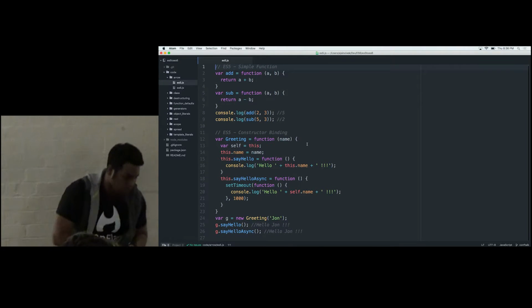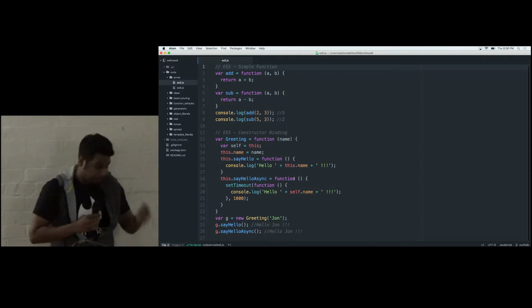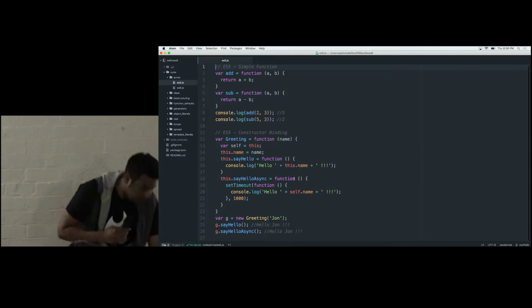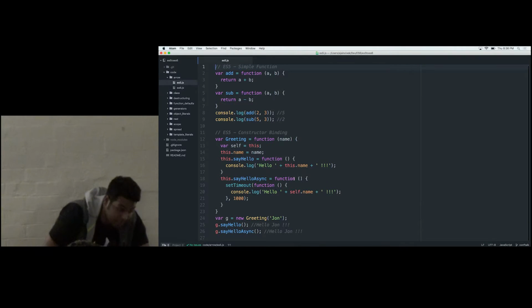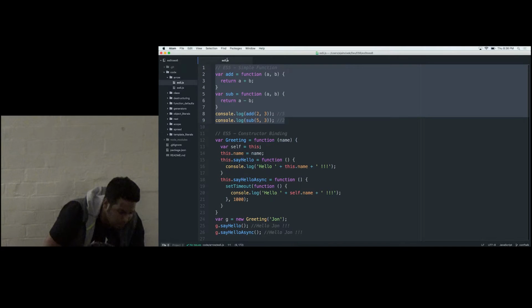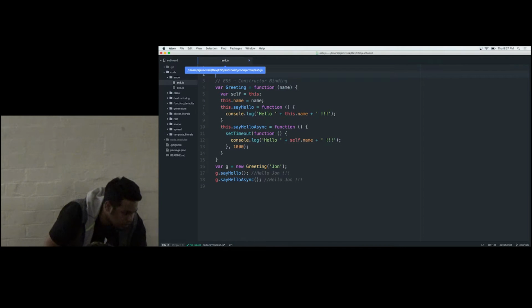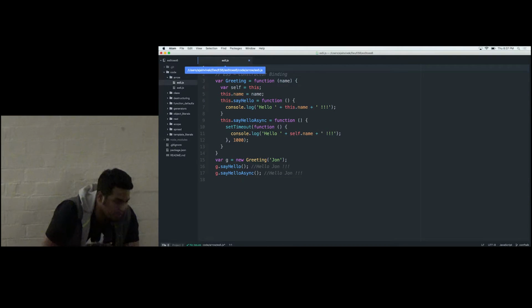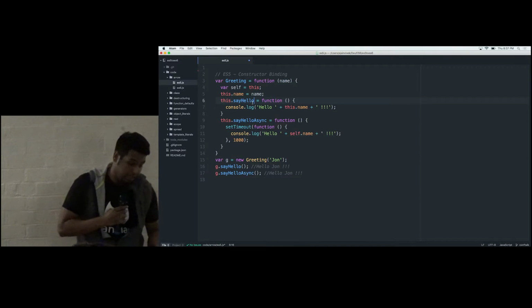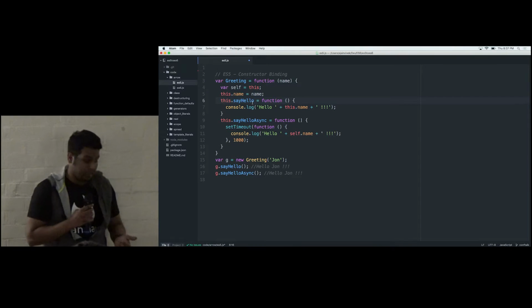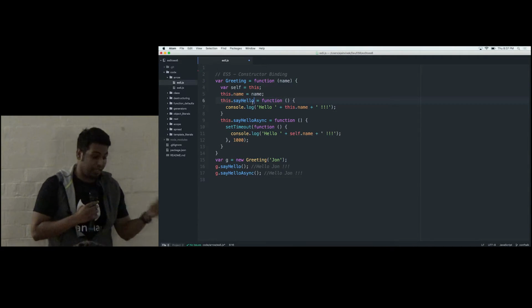So if you could see the code here, we have simple functions called add and sub. That's nothing special, it's just adding and subtracting the values. But at the bottom, we have a greeting function. I think this part is what we're going to focus on. We have a greeting constructor function, and if you look at it, I've just initialized an object.